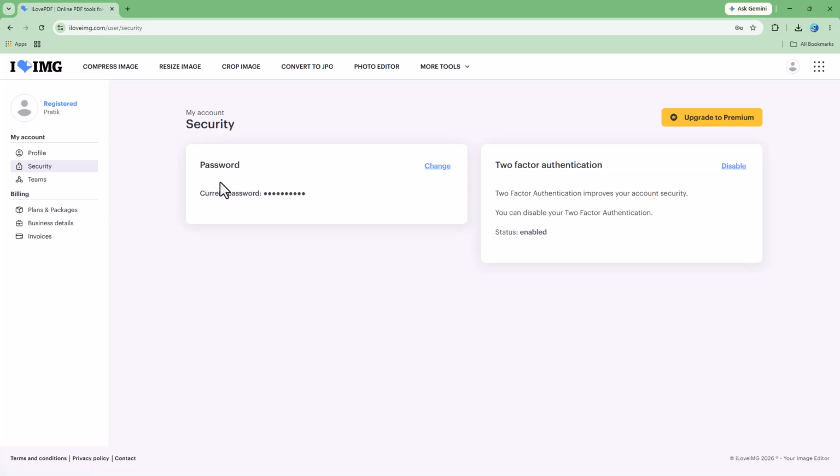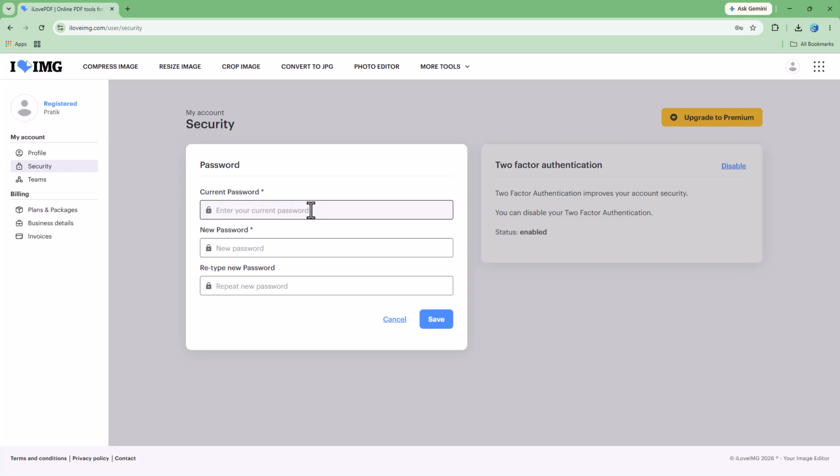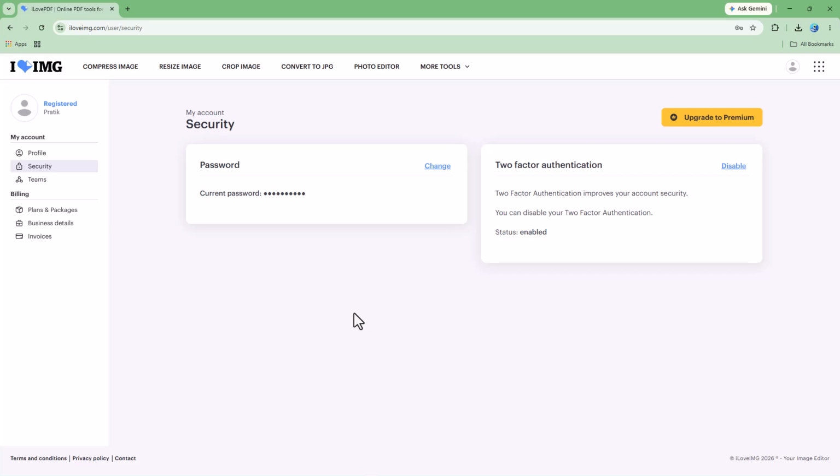Once you do that, over here on the left hand side, you can click on security right here. Once you do that, you can see that the password section is visible. So you can go ahead and enter your current password and then a new password to change it. Apart from that, the two-factor authentication, as you can see, is enabled in my case. So you can enable it from here, or enter your password to disable and enable it as you want again.